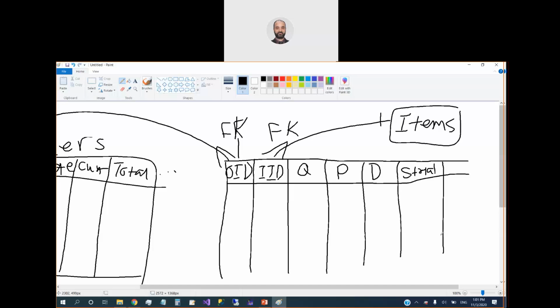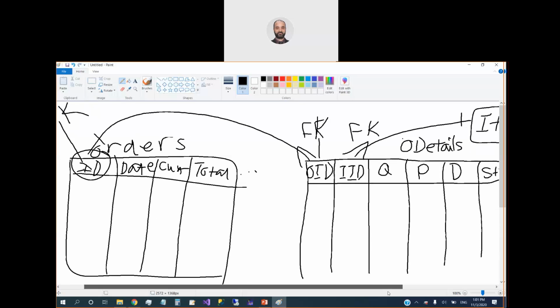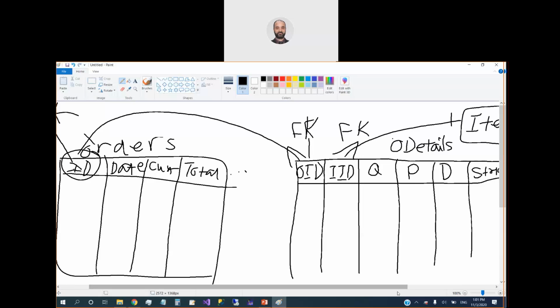Okay, what if we have this scenario? In this case, what is the primary key for the second table, the order details table? Can you tell me what's the primary key? What could be a primary key?